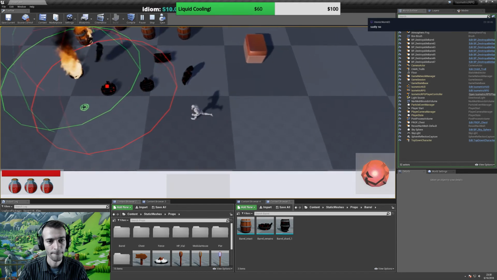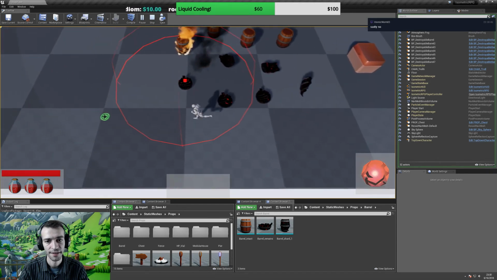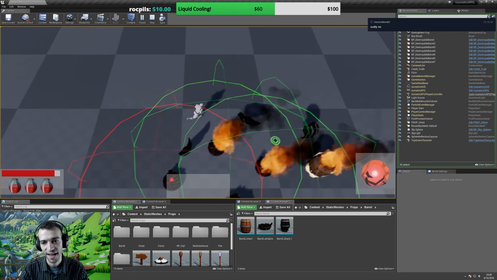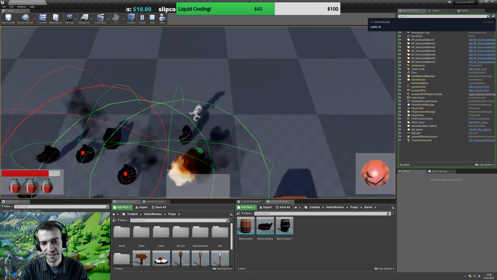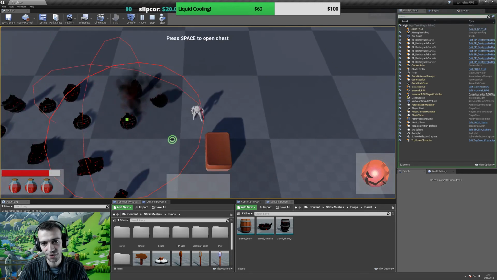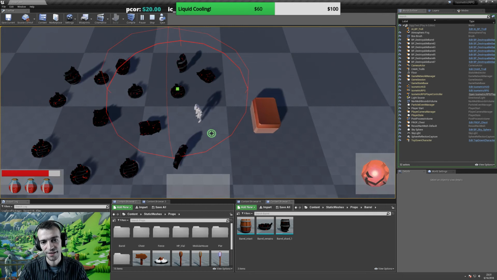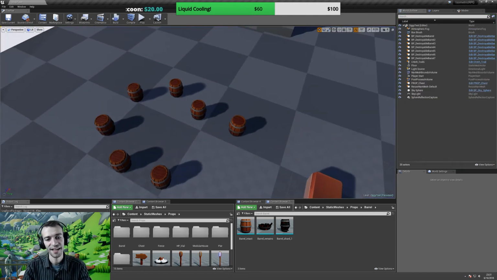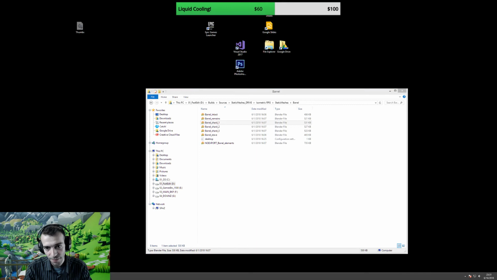Nice. Cool. We made a mess here, folks. We made a mess. Okay. Now let's add 2 more barrel remains.